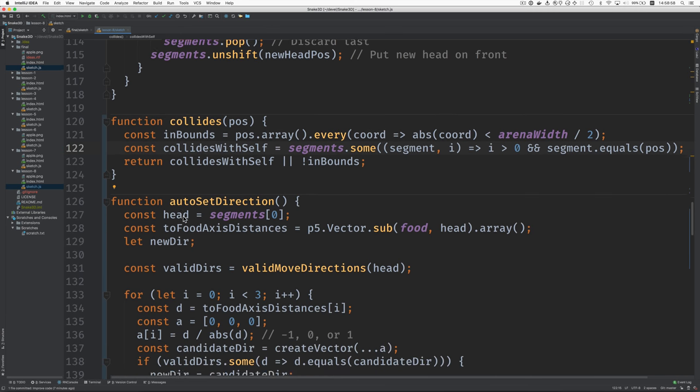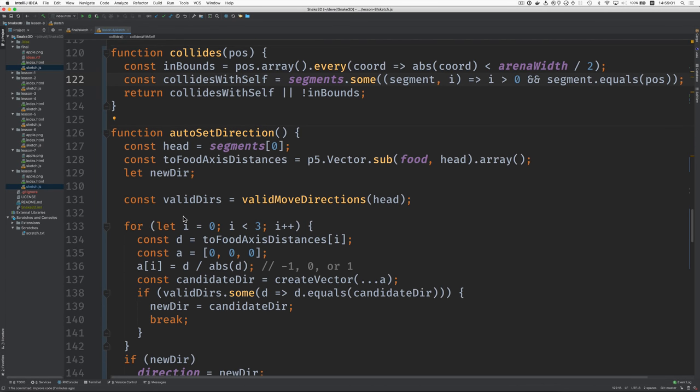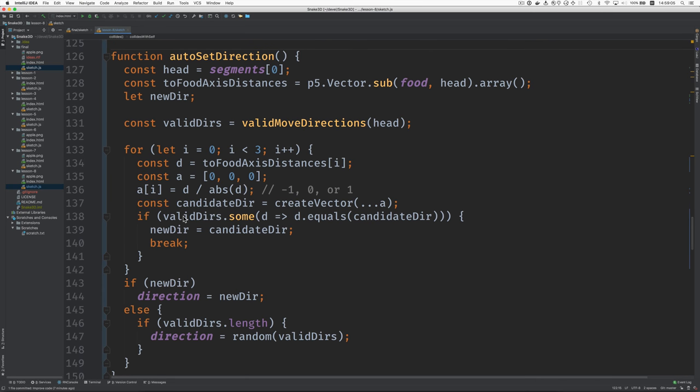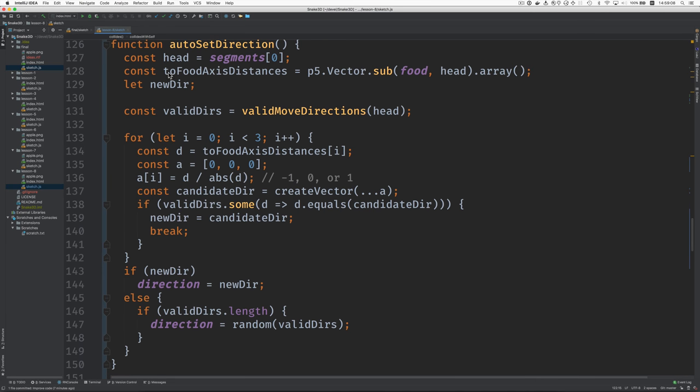Okay, auto set direction. This is most of the self-driving part right here. And let's talk about how this works. All right, segments is the array with the segments of the snake. We've pulled out the first one and we're calling it head. So this is a p5 vector. Then we know where the food is. That's also a p5 vector. If we subtract the head from the food, then we get a new vector which is pointing to the food. We need to know which way to go. So this is a new vector that points to the food.